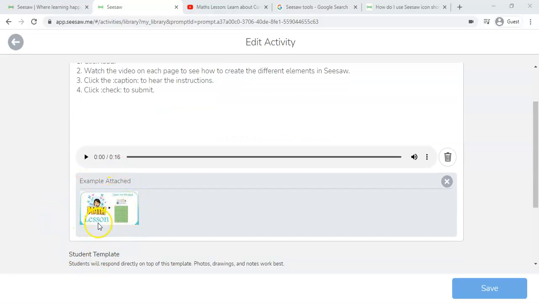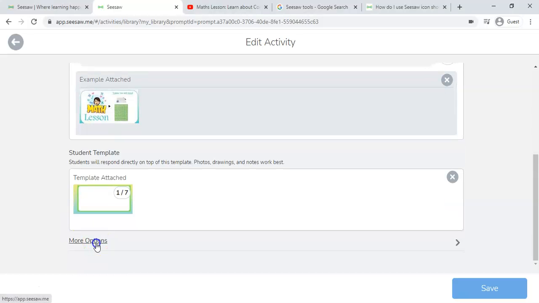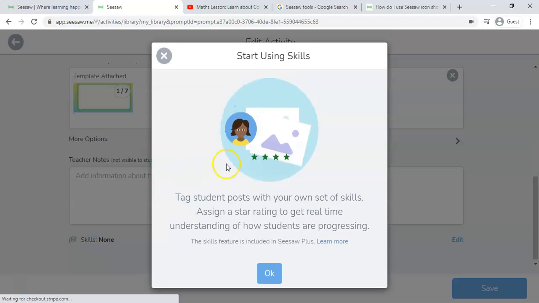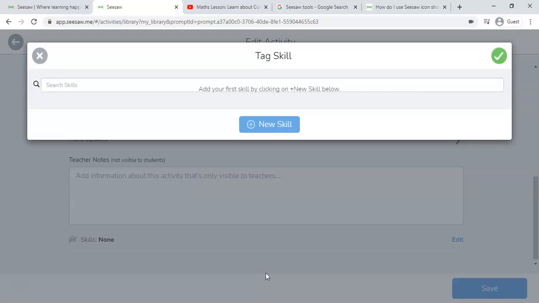So here I've uploaded my lesson. I'm going to show you why I love doing it this way in a moment. Then there's more options. You can add notes that only you'll see, so if you're sharing this with other teachers, and then you can also add those skills. I don't have any skills set up, but if you did, you would just click that and then click on the skills you have set up.